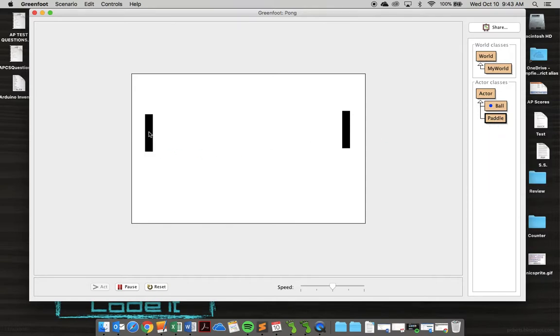One problem is if I put in another paddle, they both go up and down with S and W. So I have to kind of fix that. I want one paddle to be S and W, and I want another paddle to be something else, maybe the up key and the down key.